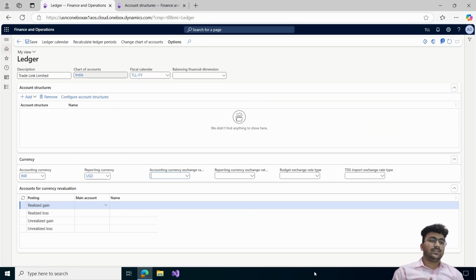Yesterday we covered the fiscal calendar and a basic ledger setup. Today we will be covering exchange rate types. Let's get started. Yesterday we saw how we can fill in the accounting currency and reporting currency. Today we will be covering the currency exchange rate type.